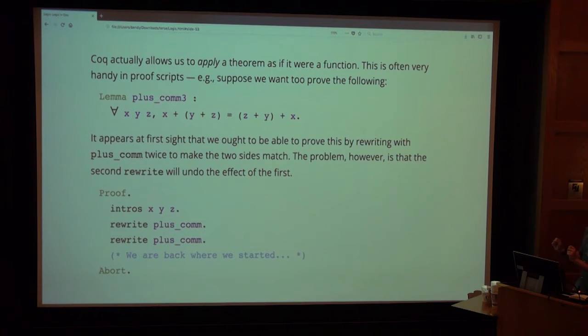Okay, so let's walk through a proof script to see how this works in action, right? Here we're trying to prove commutativity of plus. This will be the last thing we do today. So this seems pretty straightforward, right? Sorry, commutativity of plus, yeah. So we imagine that we already have in hand this theorem that x + y = y + x. And we're trying to prove this bigger theorem.